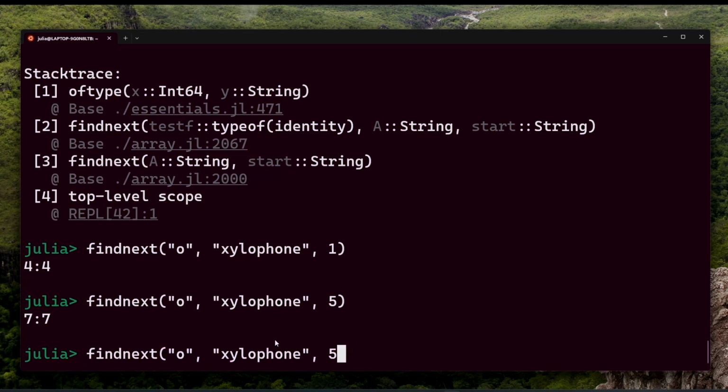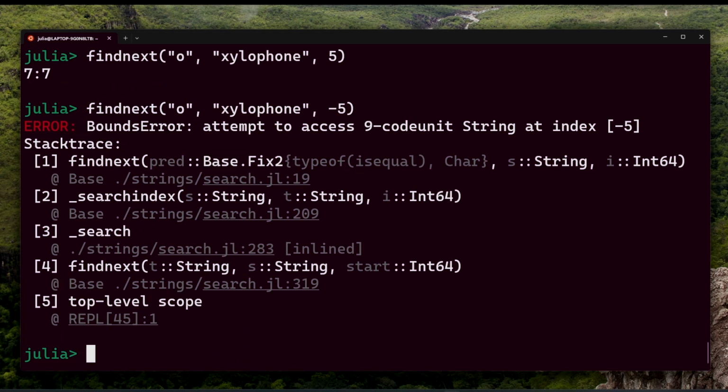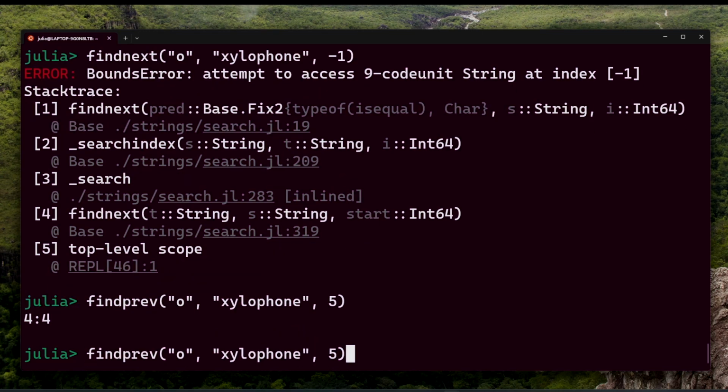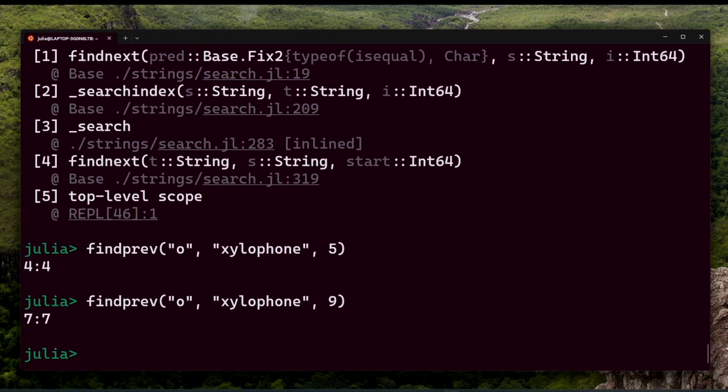I can also start from -5. Let's see what happens. It doesn't work. Bounds 9 code units. Yes, same error. So I'll have to check why it is not accepting this one. In the meantime, we can also check findprev, and I would go ahead and look for xylophone. I want to find it from 5. So the previous one is, and if I do 9, it is 7.